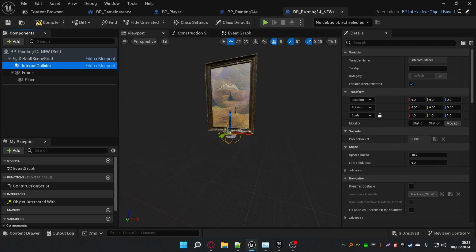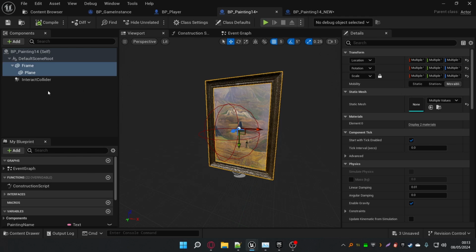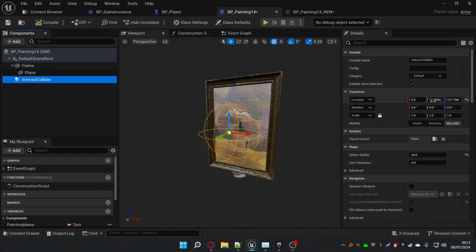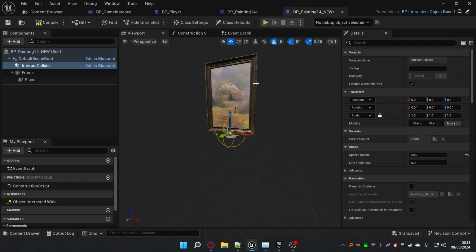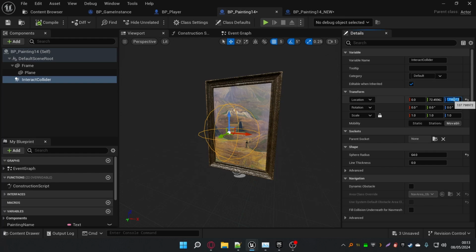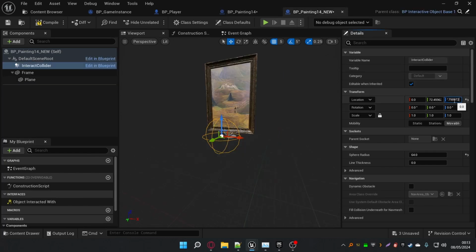So we'll start by setting the sphere radius to 64, which is the same as it is on all the other paintings. Then we'll go back to the original painting, select interact collider, and copy the Y coordinate and paste it in, and then the Z coordinate, and then paste that in as well. Now the interact colliders should be the same for both paintings.